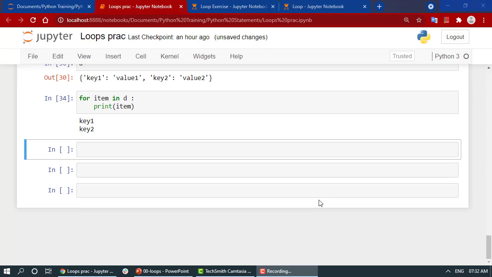In the next video, we are going to look into nested loops and range. That video will be a continuation of this video itself. So let's jump back into the next video.